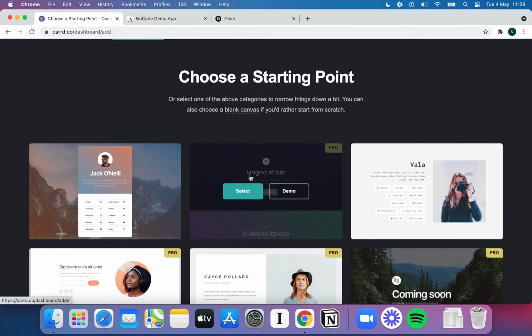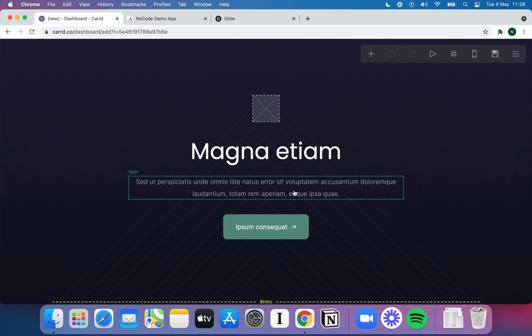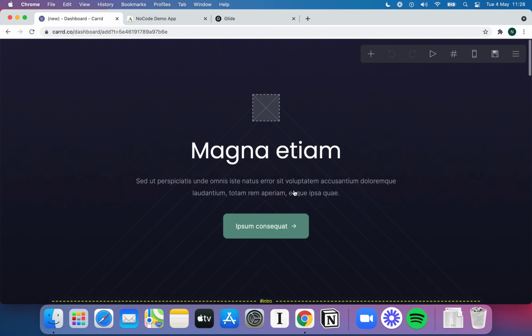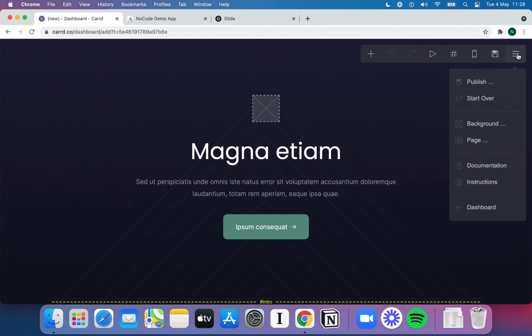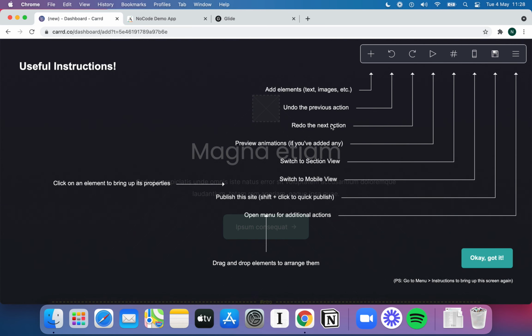So we'll start here in Card. Let's go ahead and select a template here. Now you can always start with a blank canvas, but in this video I'm just going to show you a little bit about the interface and how it works. So I've immediately come into my template here, and one of the things I like is if I click on this menu and hit instructions, Card is going to quickly explain the interface.